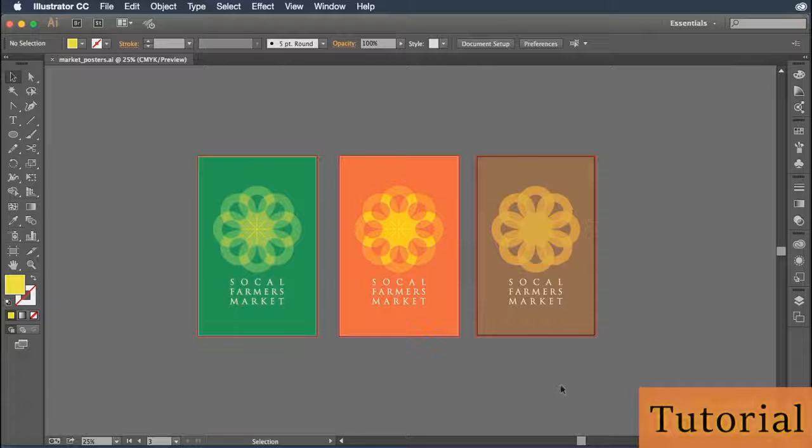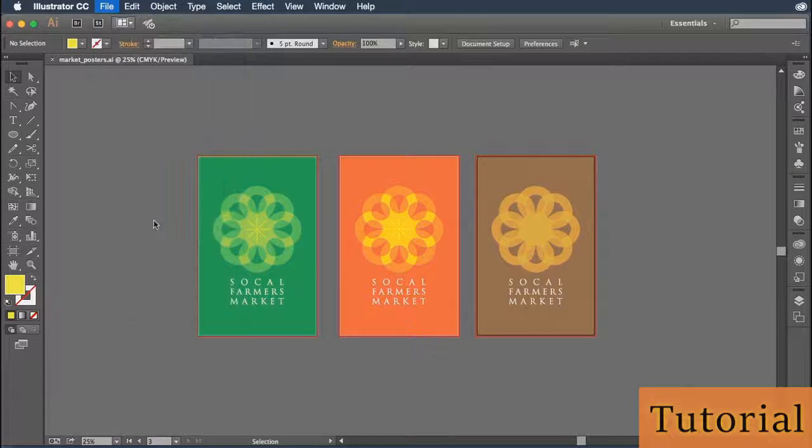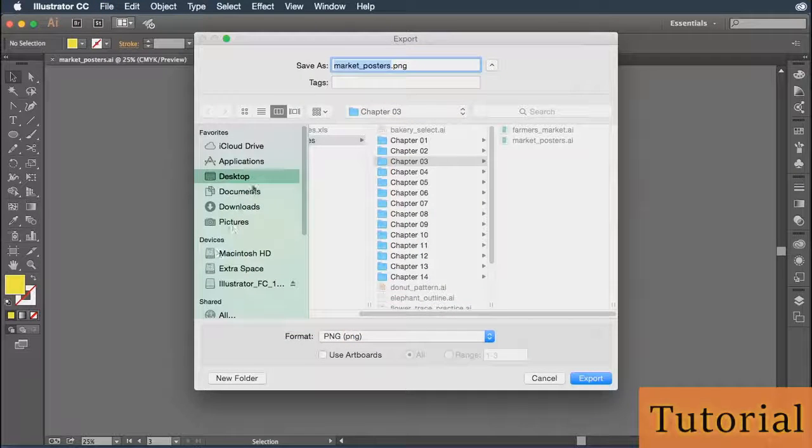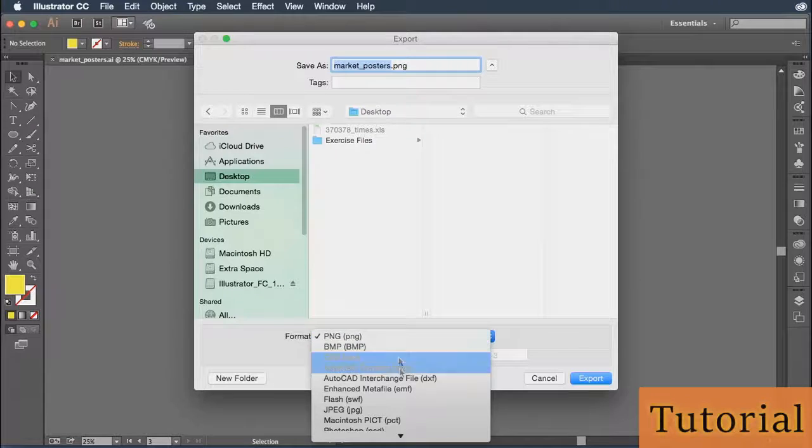First thing that I need to do is go up to the File menu and go down to choose Export. Once I've selected Export, I'll select the destination for this. In this case, I'll put it on my desktop. Once it's on my desktop, I then have to select the format that I want, and you have a list of several different formats to choose from.